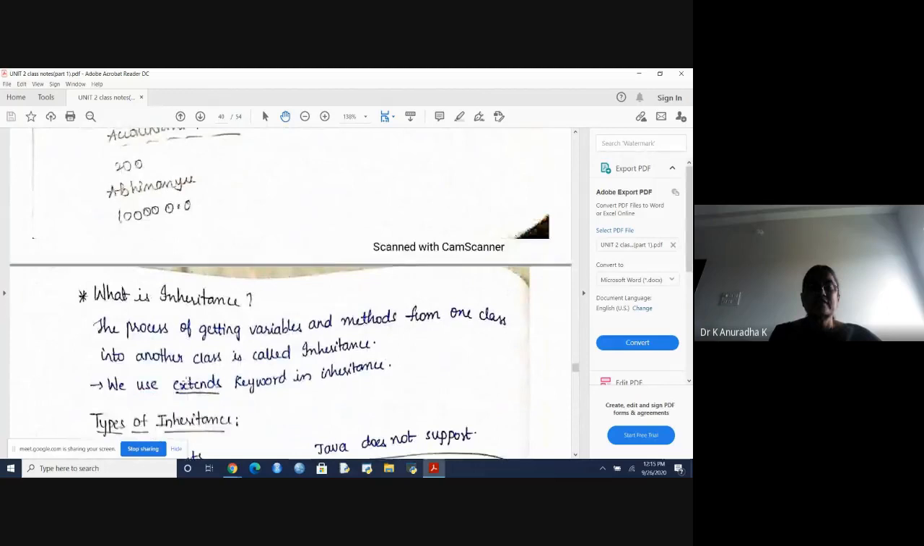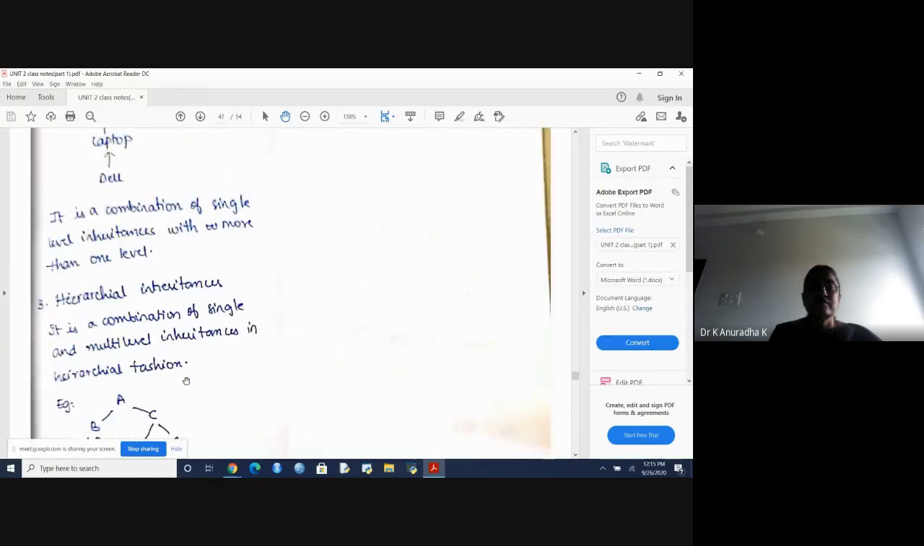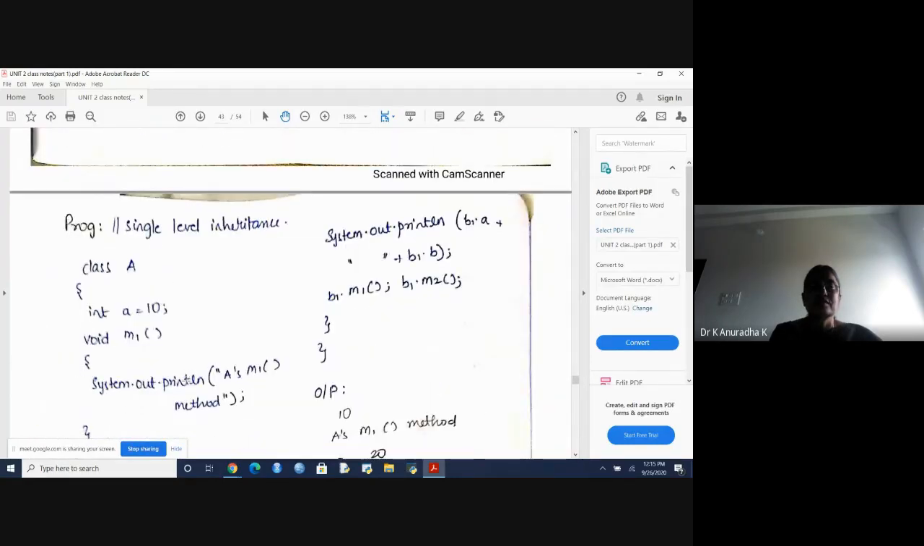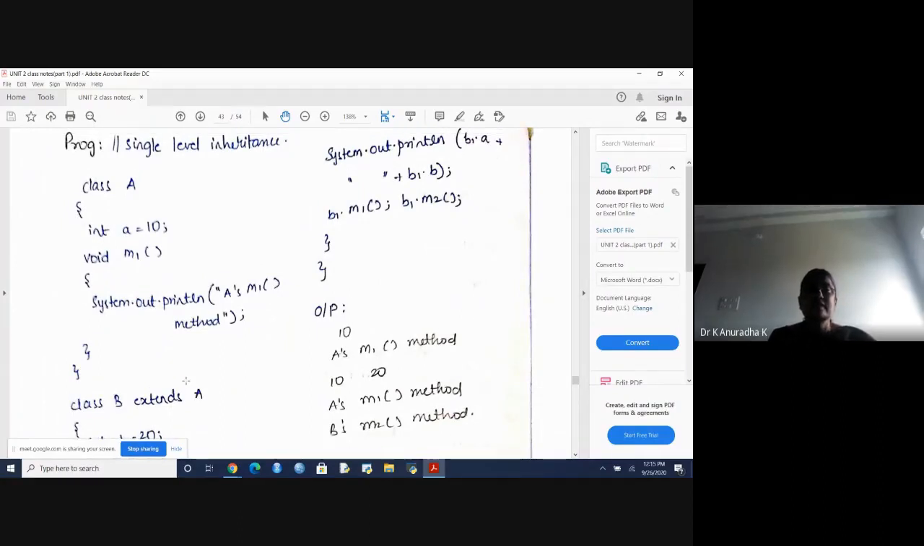I will explain one more program on single level inheritance with variables and methods. So the process, what is inheritance? The process of getting variables and methods of one class into another class is called inheritance. Okay, so this is a simple program, you can easily understand. So single level inheritance. Here I have taken class A, which is the superclass.